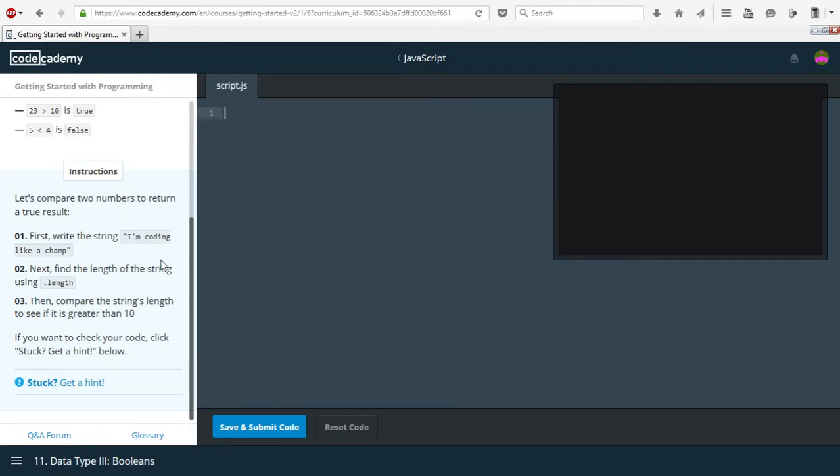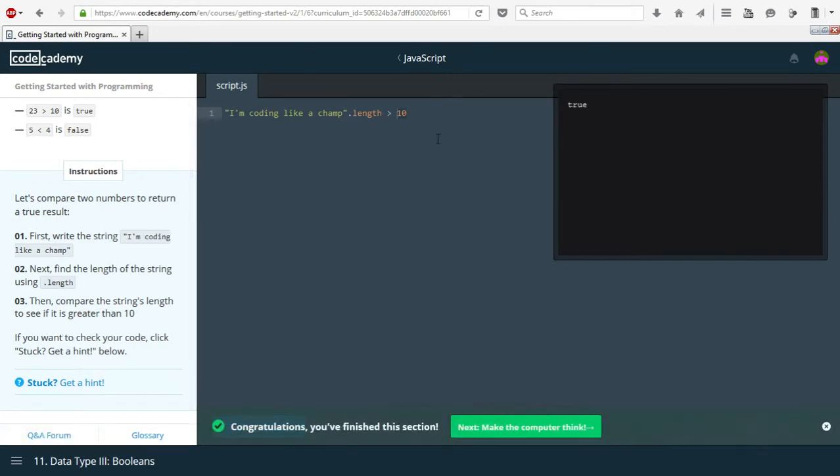First, write the string I'm coding like a champ. Okay, sure. I'll just copy and paste it because it's the easiest thing to do. Next, find the length of the string using .length. Okay, easy enough. Then compare the string's length to see if it is greater than 10. I guess we can just do that because this is going to be a number and this is also a number. If you want to check your code, nope, we're fine.